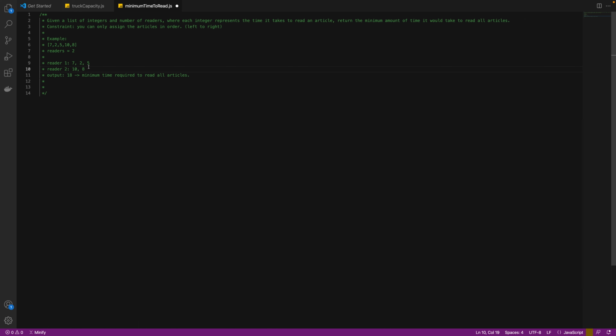And then we want to see how much time both of these readers take to finish reading it. Let's see the minutes reader 1 takes to finish reading all of the articles. So it would be 7 minutes plus 2 minutes plus 5 minutes. That is 14 minutes. Right? Now let's see what time concurrently reader 2 is also trying to read the articles assigned to him. So the amount of time it takes for reader 2 is 18.